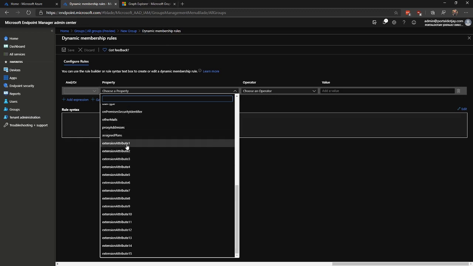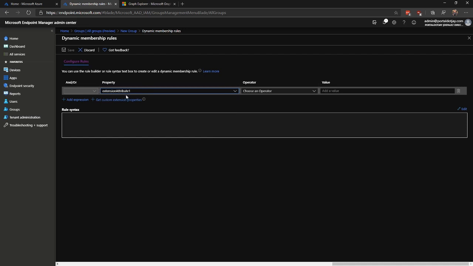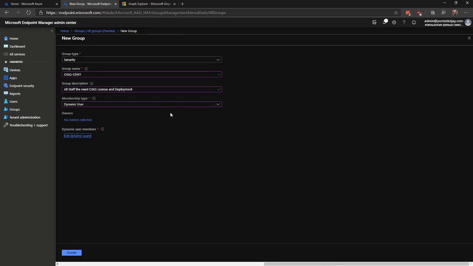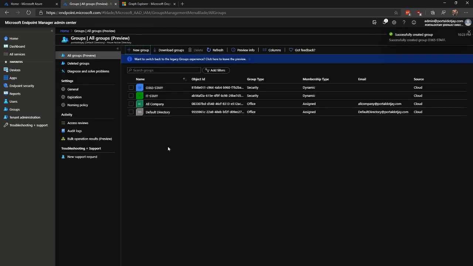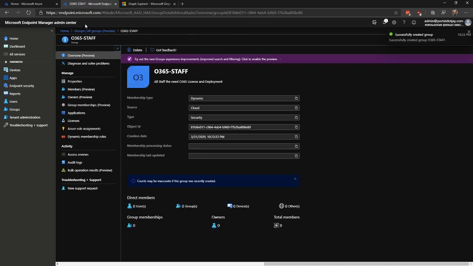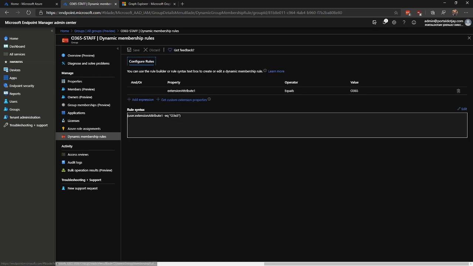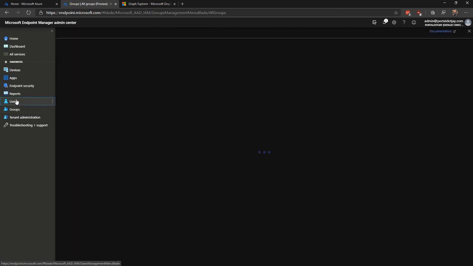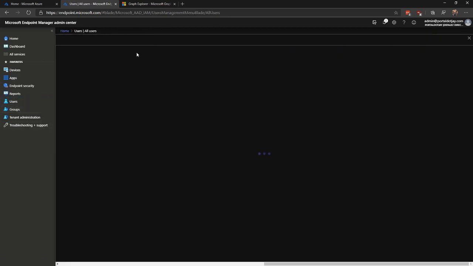Now, if we wanted to create a group on one of those attributes, it's going to be just like we did before. Extension attribute 1, in this case, we're going to do equals, and I'm just going to make this O365. All right, click out of it, click on save. It's weird, it doesn't light up sometimes. All right, create. So now we have our O365 staff group, dynamic membership rules. You can see extension attribute equals O365.